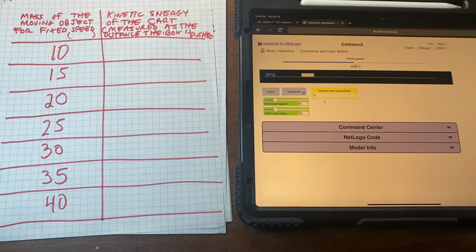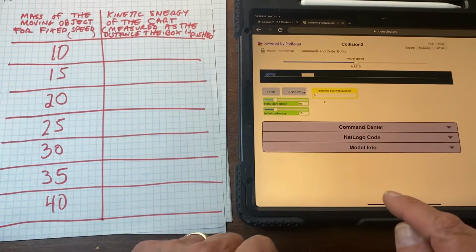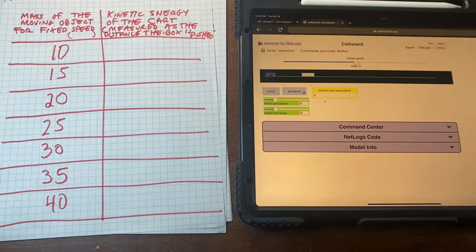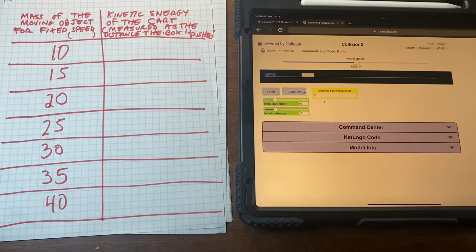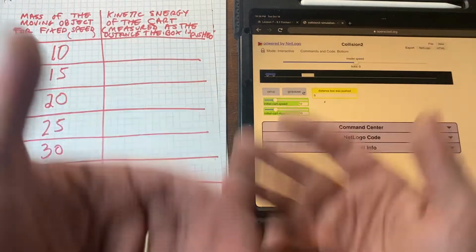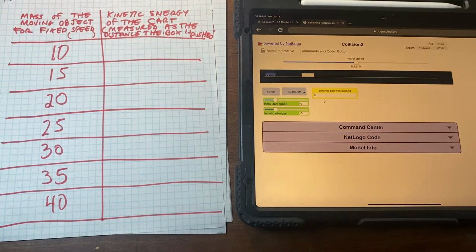Okay, so now you're ready to collect some data using the simulation. There was a link posted somewhere where you could get it. I think I posted this one for my class on Google Classroom. You go to this link. After you've updated your Chromebook, it should load very nicely.